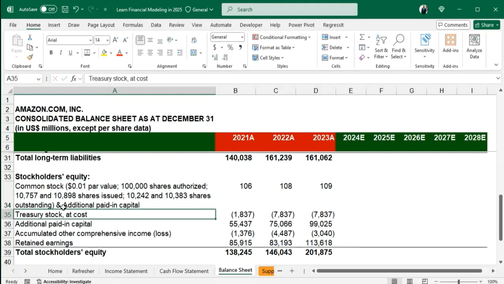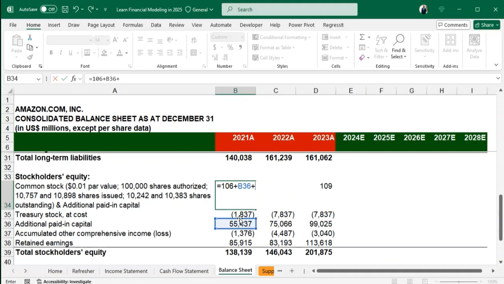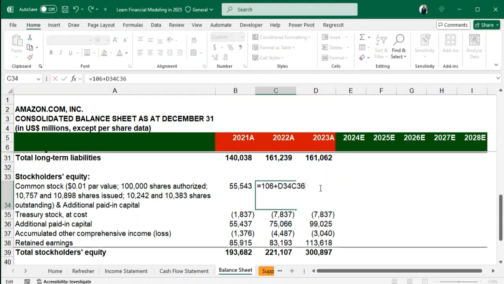An additional paid-in capital. Now, there is a reason we do this, and I'm going to show you in a moment. So, what do we have to do? We are going to have this plus this amount here. So, I'll have my equals plus this amount, enter, and then I can copy my formula to the right using Control R. And so let's check the formula and see if it is working properly.